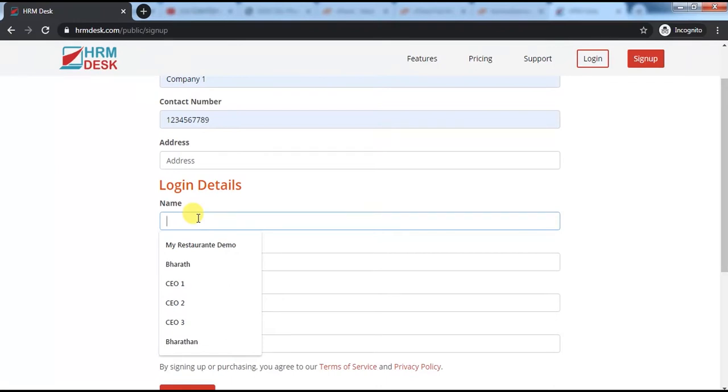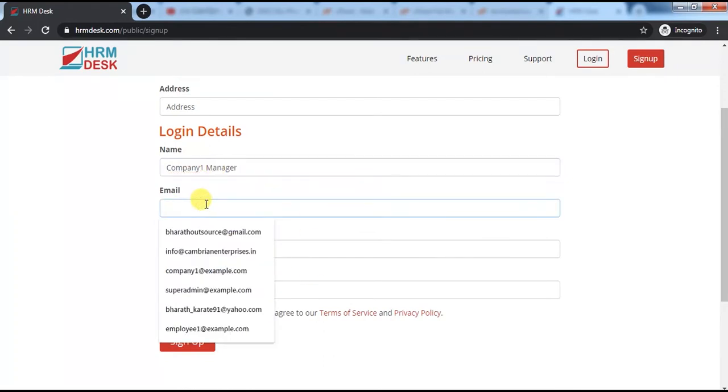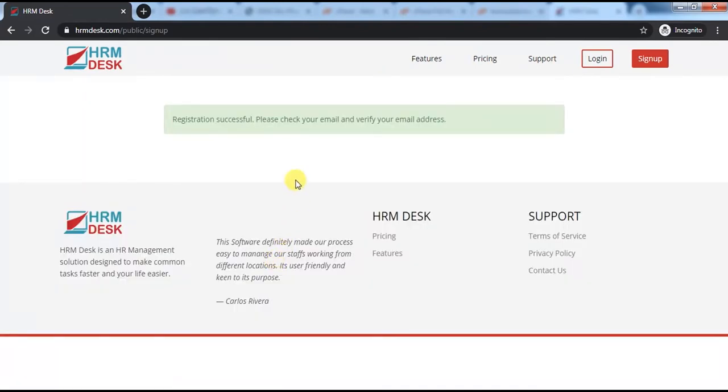Let's say company 1 as a company 1 manager. And just type company1@demo.com as a demo ID. I give a sample password. Sign up. You have to verify your email address. Then we will look into it.